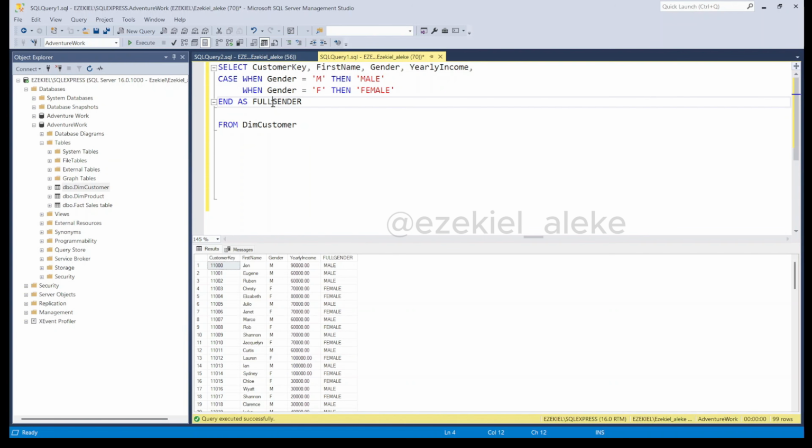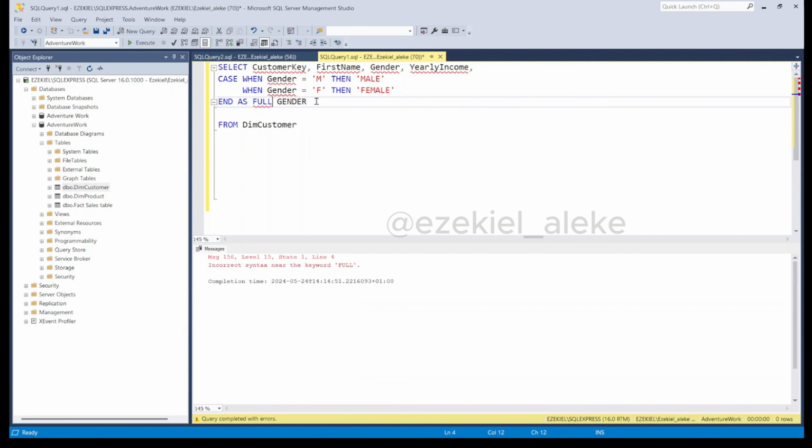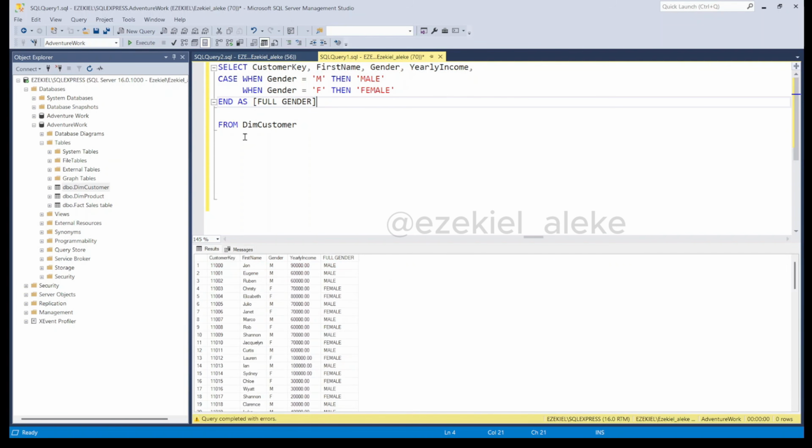So if I now want to have full and gender separate, I don't want them together, you can easily put a space there. Then on this, it's not going to work. Now you have to enclose this in a square bracket like this. Now it's going to work, and you can see the space between full and gender. So this is how we use case in SQL.